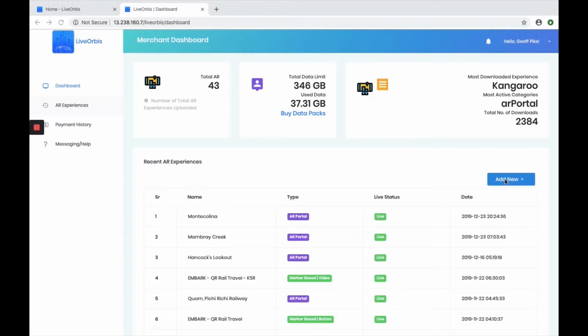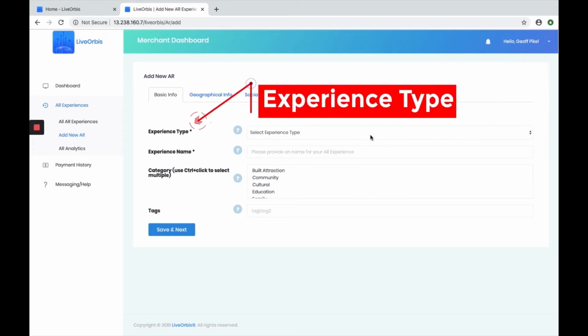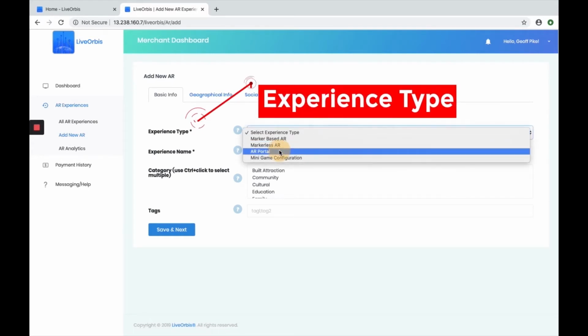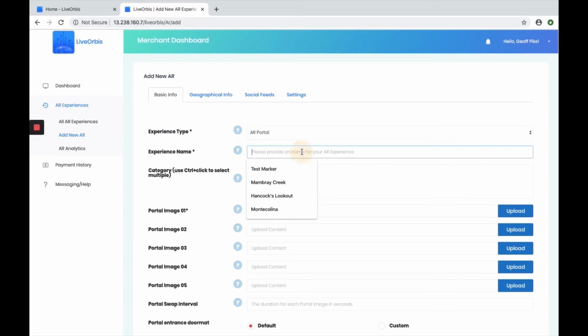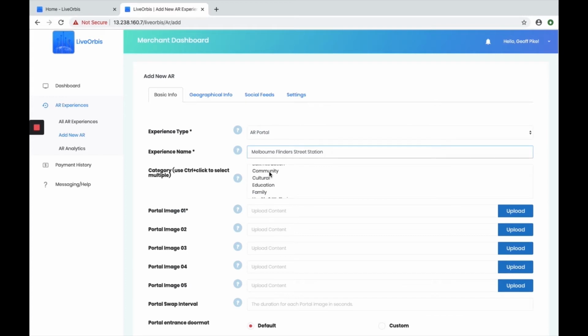Step 3. We're going to walk through the steps to create this new AR experience. Choose the experience type, AR portal. The experience name. This is a place that I recently visited and I wanted people to see what's available for them. If I have an event coming up, I want the title to suit the event.